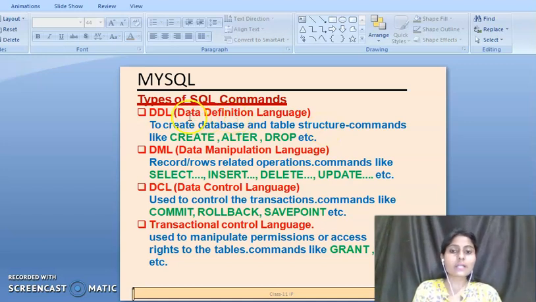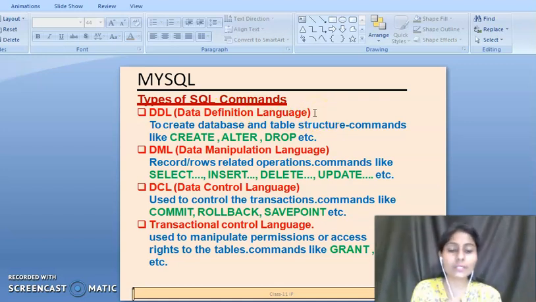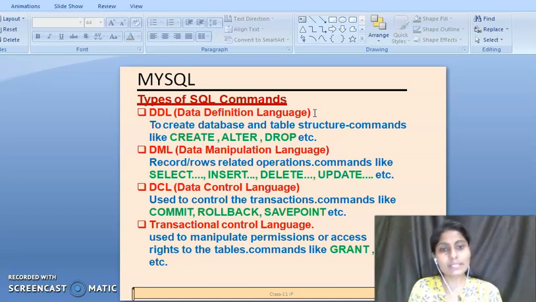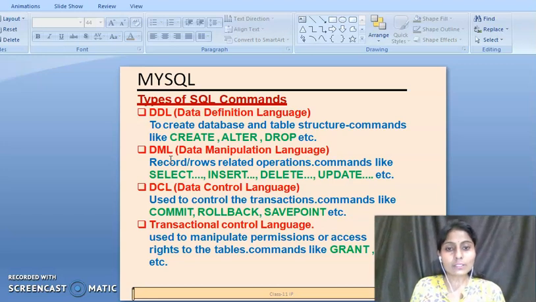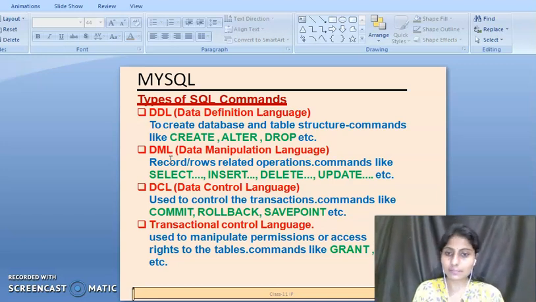So these commands come in the category of the data definition language, because by using these commands we define the table or we define the database structure. Now the next is the DML, that stands for data manipulation language. So after defining the tables and database definition by using the create, alter or drop command, we require to manipulate the data. So records or rows related operations like select, insert, delete, update, etc. come in the category of data manipulation language.